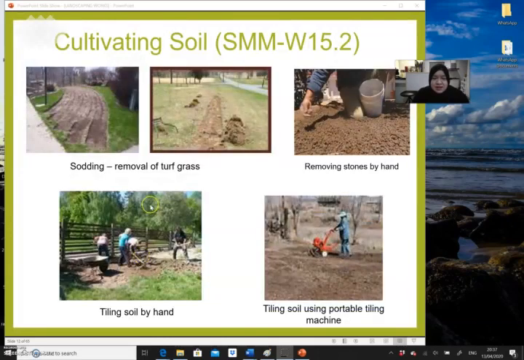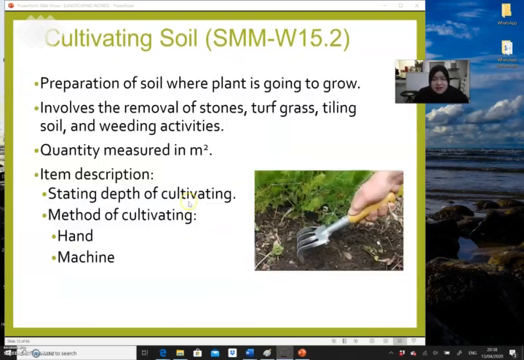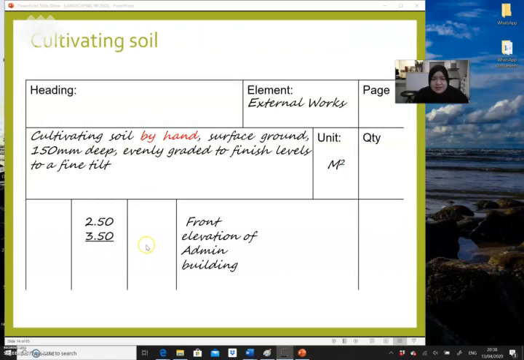Cultivating. These are the works that need to be done under cultivating: removing stones, tilling the soils, whether by hand or by machines, and removal of turf grass. Again, the measurement for this cultivating soil is in meter square. You need to state the depth and method of cultivating.